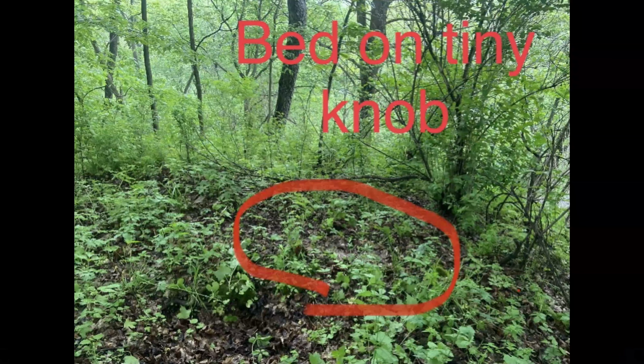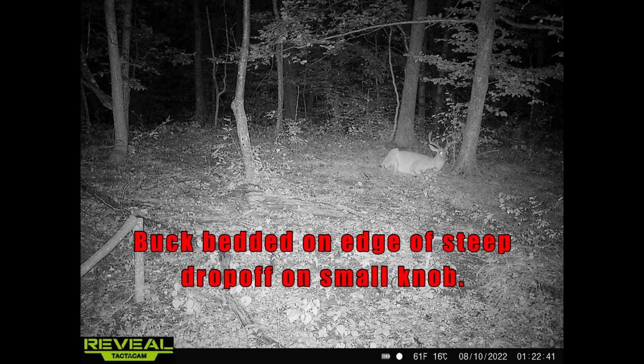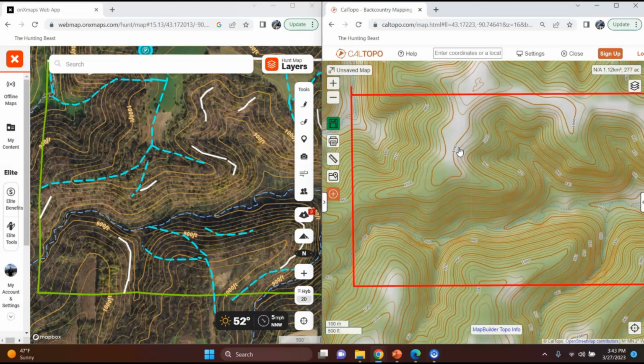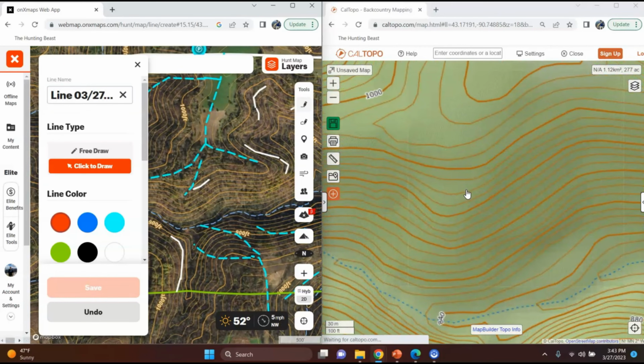So the next thing I'm going to do here is look for small knobs and potentially overlooked bedding, things that you wouldn't typically see on a topo map. I'm going to look for these areas even if I've already identified them in my OnX map. I'm going to color them in red lining, so that I can identify them as a little more interesting of a point, essentially. So right now I can already see in CalTopo I've got this little knob.